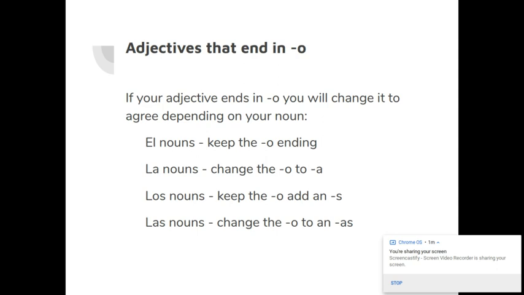If you're going to describe a masculine plural noun, or nouns that start with los, you're going to keep the o and add an s to the end, all one word. And if you want to describe a feminine plural noun, or nouns that start with las, you're going to change the o to an as.